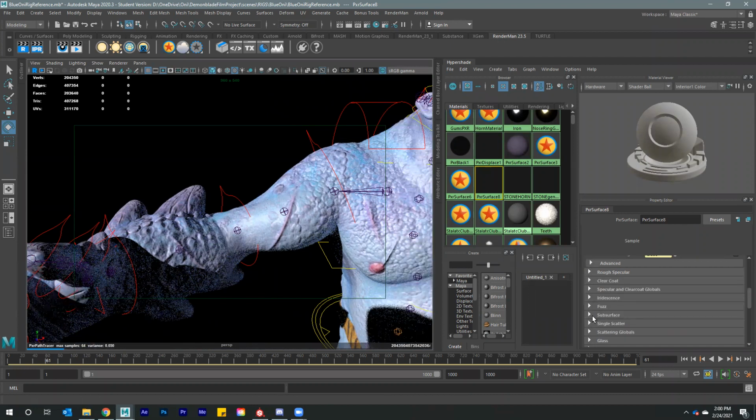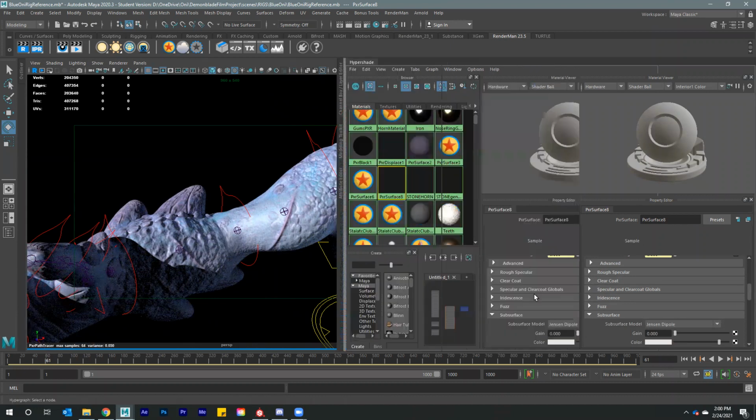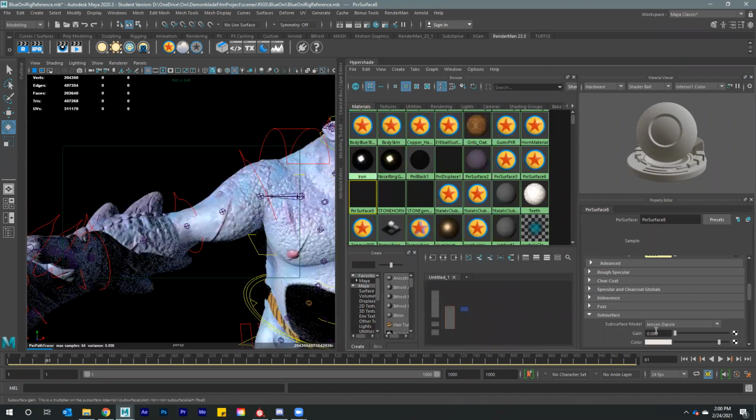All right, we'll talk about the skin. So what I'm going to do is go ahead and go down to Subsurface, and you're going to see in here where we have Subsurface Model, and where it says Jensen Dipole. There's actually a bunch of these: Jensen, Dion, Burley, multiple mean free path, exponential, and non-exponential. I kind of gravitate to Jensen and Dion. I feel like they both work really, really well. Not to say that the others don't. They all work really, really well.